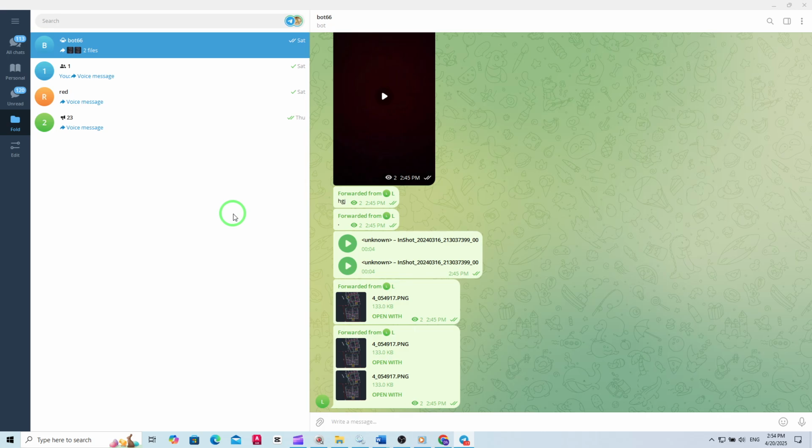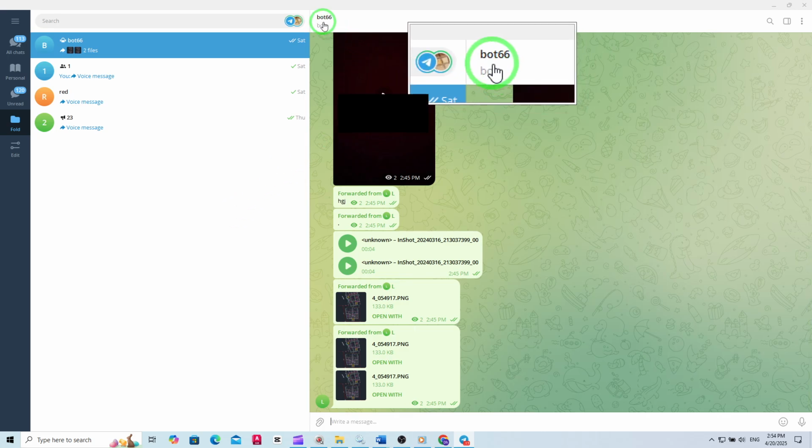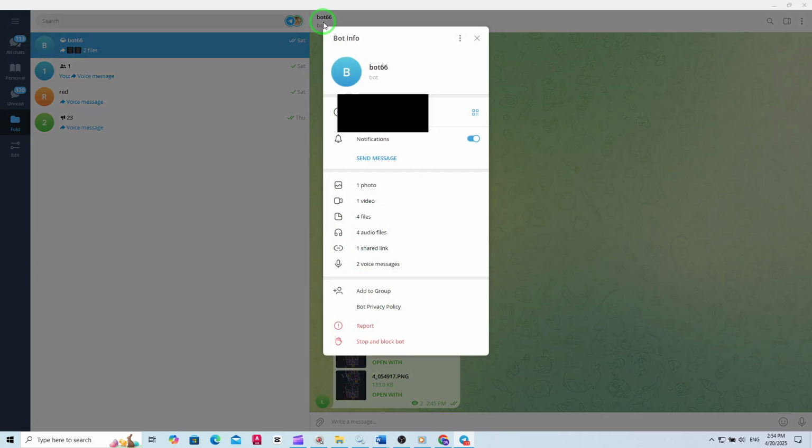Next, look at the top of the chat window and click on the bot's name. This will open the contact info panel, giving you access to more options and details about the bot.